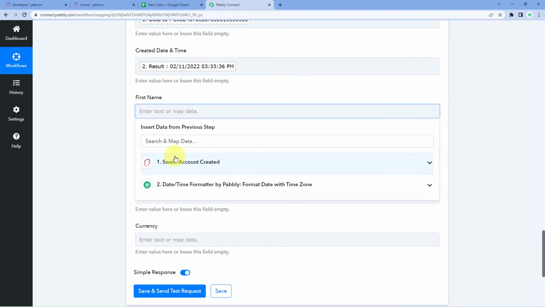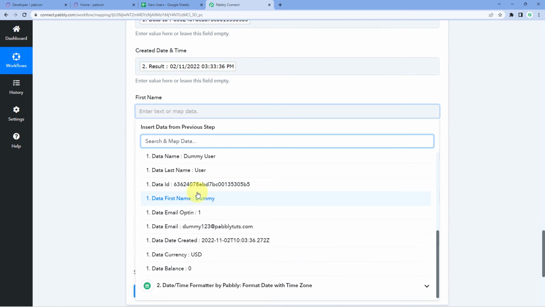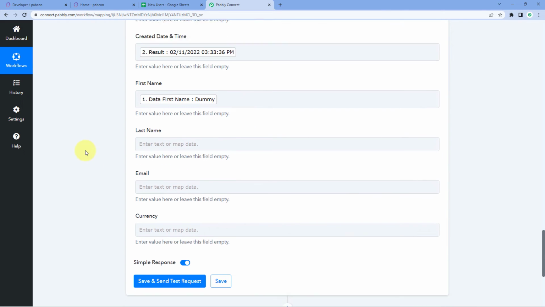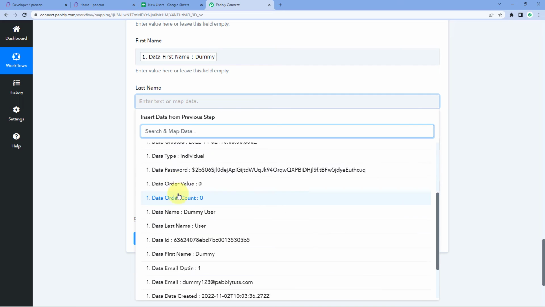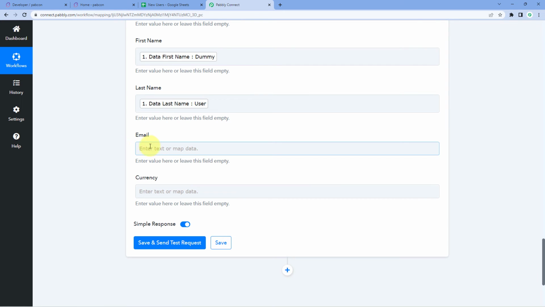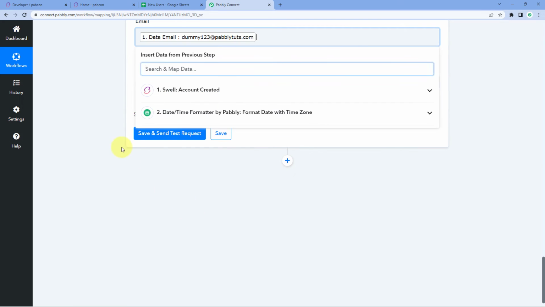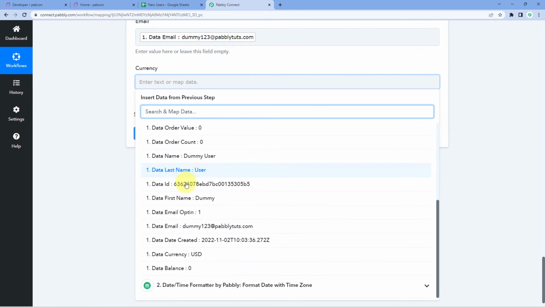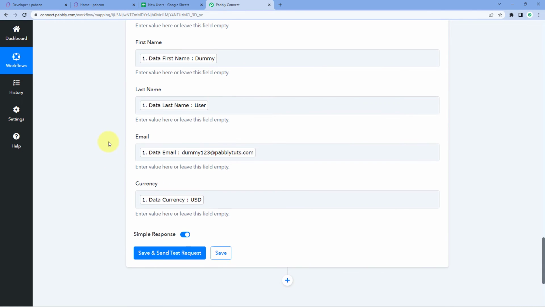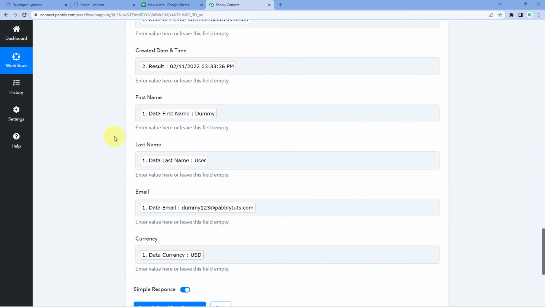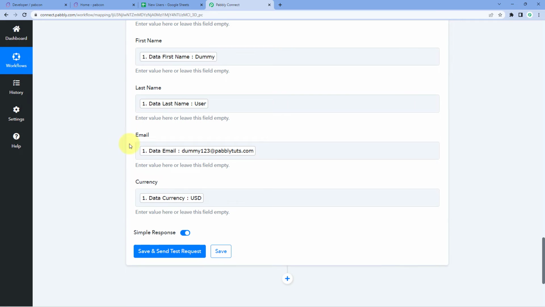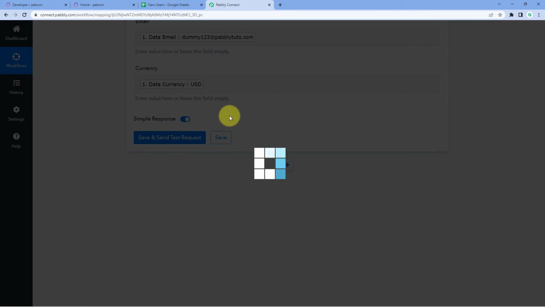Then let's map the first name from the Swell responses of a new account. This is the response of first name, map it. Let's map the last name as well, then the email address. This is the response of email, and the currency as well. So this is currency. In this way, you can map any data which you have received from Swell into your step of Google Sheet. And after mapping all of these details, just click on save and send test request.